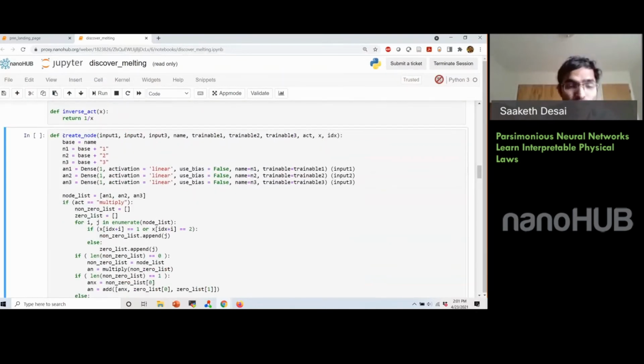And this is the function create node, where we're going to create that neuron. So let's understand what this function does. We said we are going to build this neuron by neuron, connection by connection. So let's skip over to the main lines here, these 3 lines that I've highlighted.